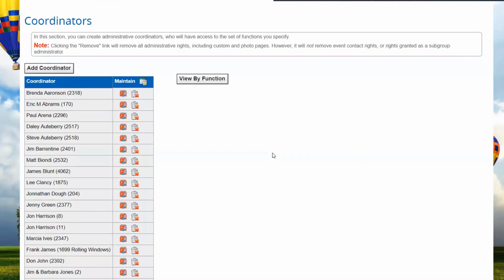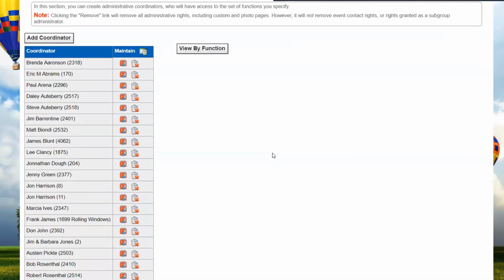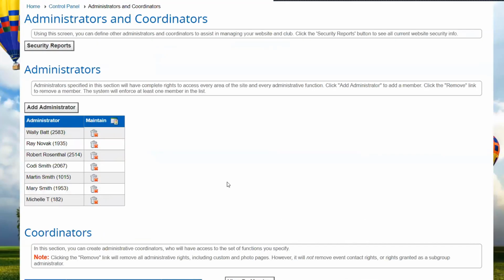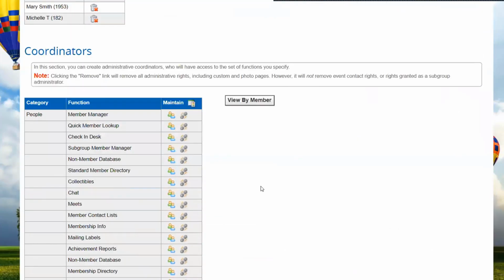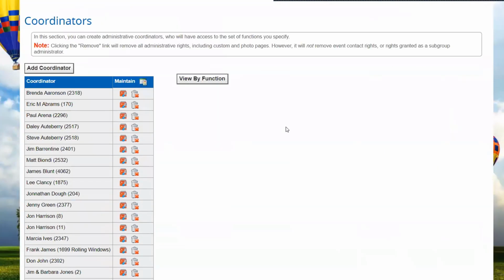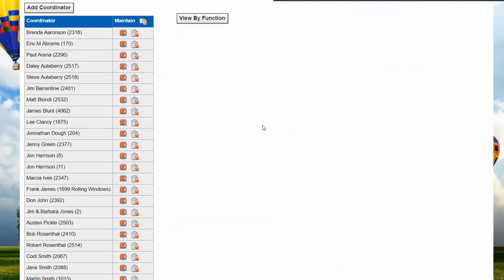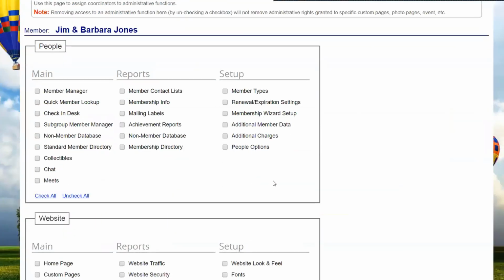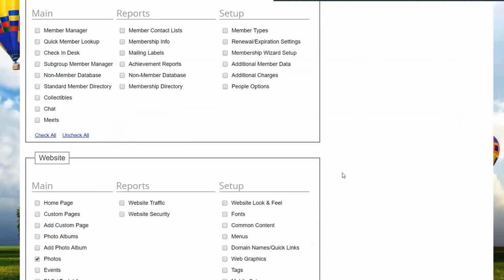And then to see what rights each coordinator has, you would need to go into the functions toolbox there. You could see by function as well if you'd like. It toggles between viewing this by function or viewing this by member. You click on view by member, and then go down and click on the red toolbox by a person's name. Let me see if I can find Jim and Barbara Jones here. That will show you what access they have.